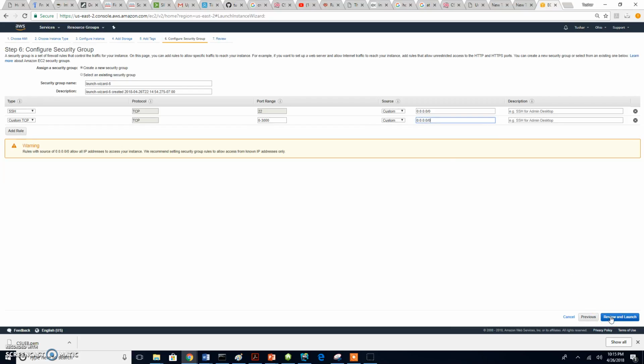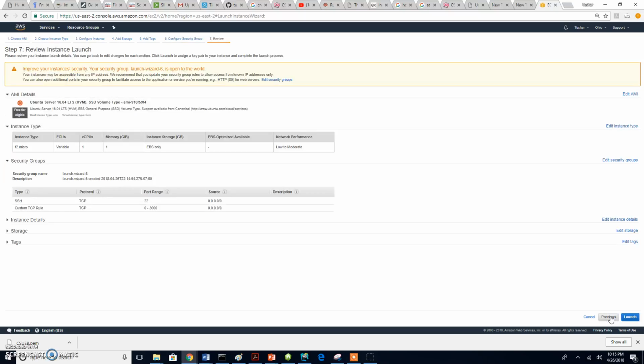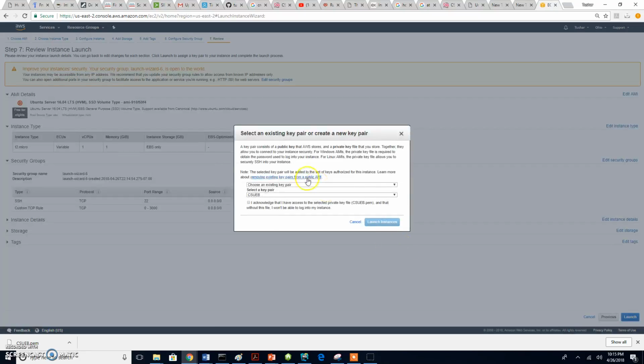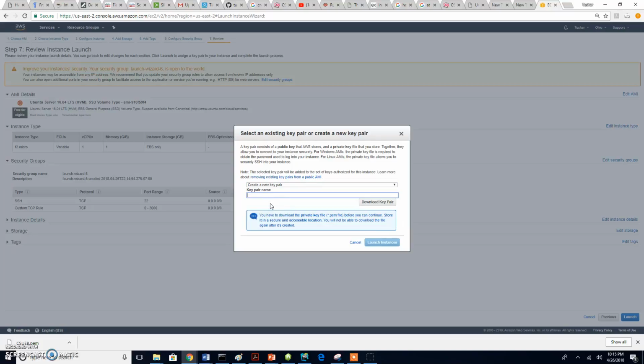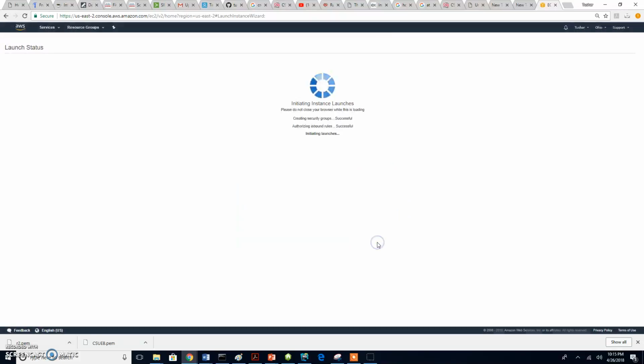And before launching, we need to review it. Review launch. So we need to create a new key pair. We'll name it R2. Download the key pair. So R2.pem is already created down here. And then we will launch the instance.